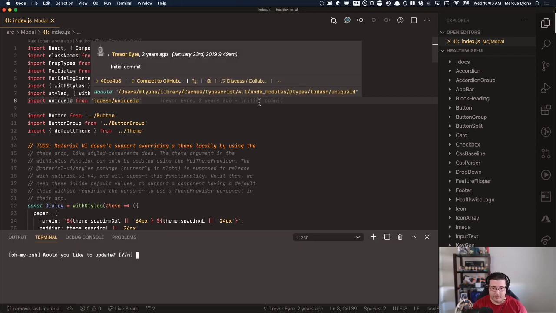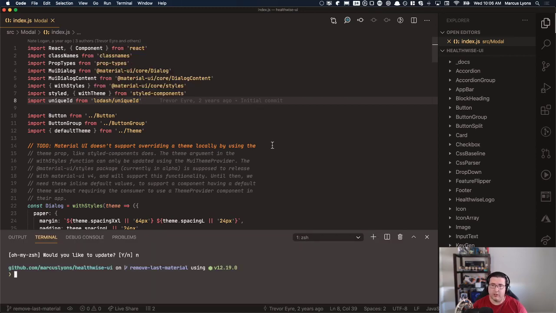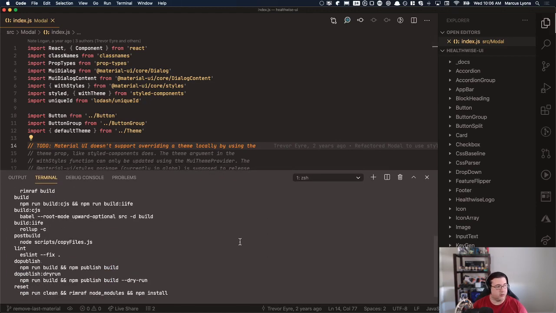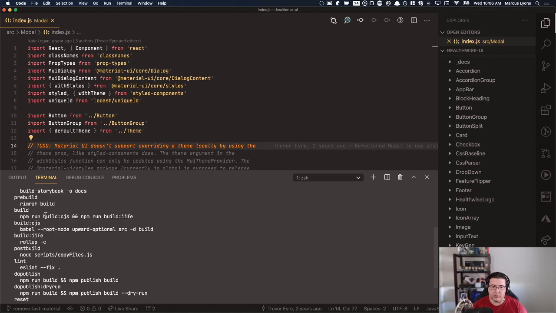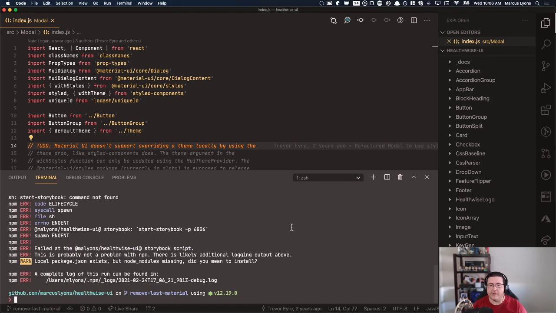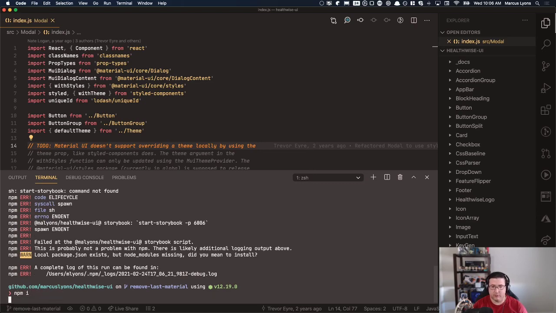I need to start Storybook here as well. npm run, I can't remember what all commands we have in here. So let's see, npm run Storybook. Oh no. Oh yeah, I probably have to install everything. Forgot about that. But that's okay.